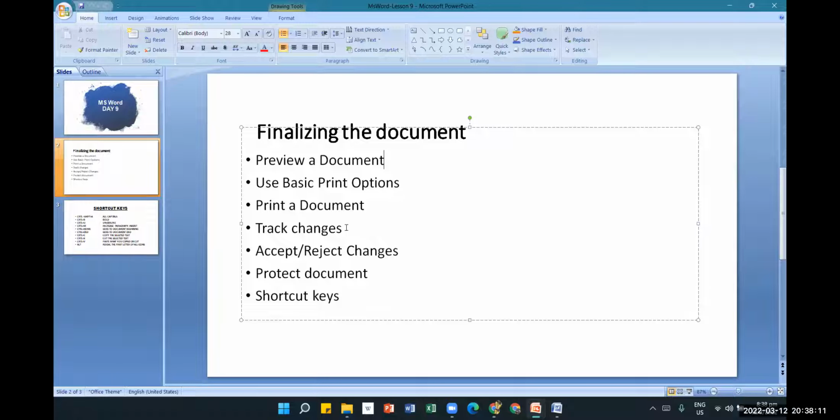and how to track the changes, and whenever there are changes, how to accept or reject changes, and how to protect the documents. And you will also learn some of the shortkeys. Actually, there are many shortcut keys, but you will just learn the basic things that are important. So that is basically the topic for today. Okay.